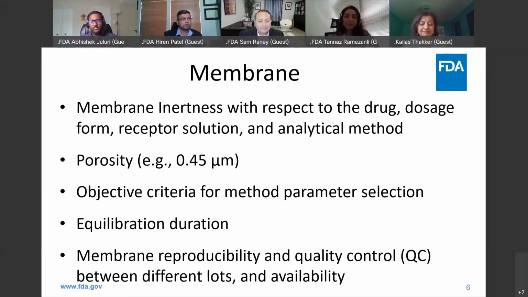Christina, you have some. Yeah, typically our equilibration time is long enough for the receptor media and the membrane to come to the appropriate temperature, and for it to be in contact with the receptor solution. We don't have a specific 30 minutes of equilibration or anything like that. It's really just until the temperature is correct and you can see that the membrane has been wetted.